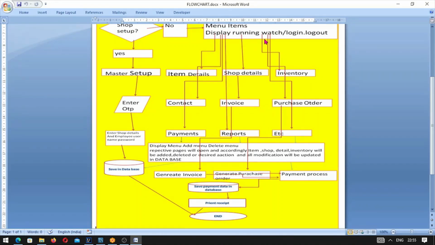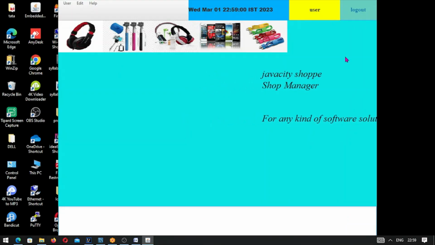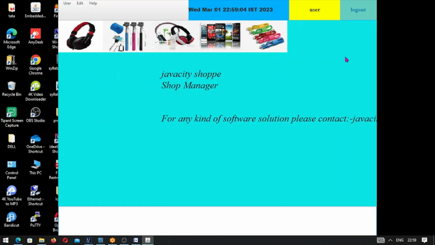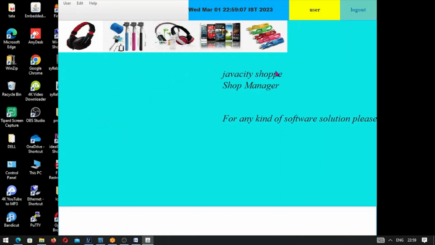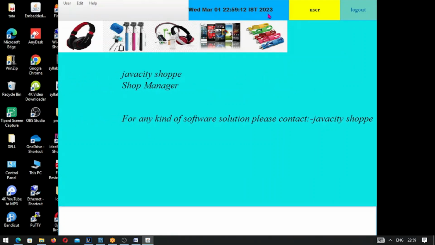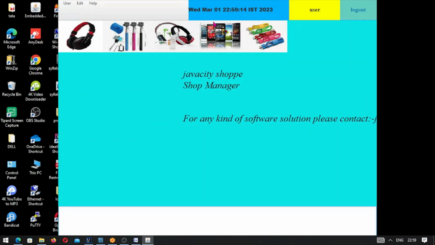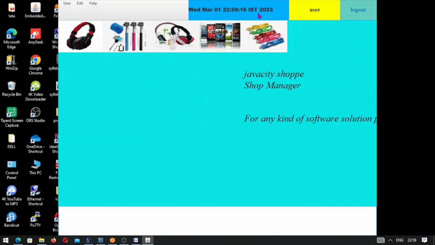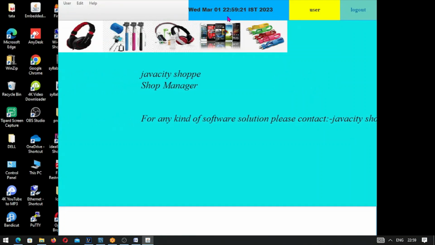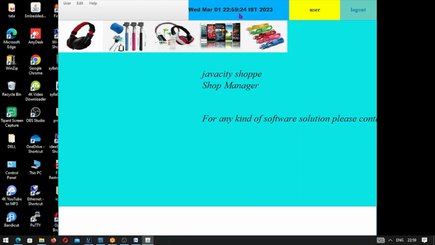So let's try to demonstrate the shop manager software as it is shown in the flow chart. So let's go ahead. This is simple demonstration purpose software. As a shop manager wants, its employees want, its users want, it can be modified. So as we have discussed, this is a running watch, you may see, and this format can be changed as you want. But this is running, it is showing day, year, and current time.